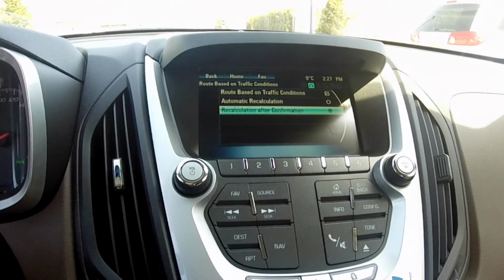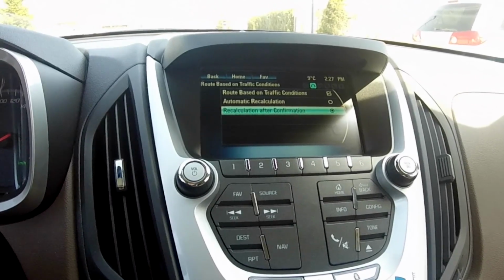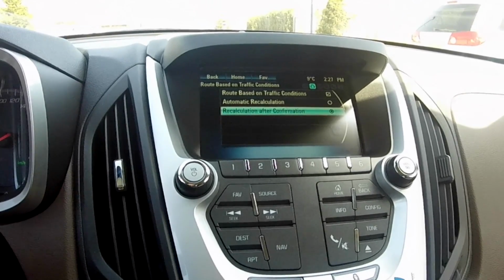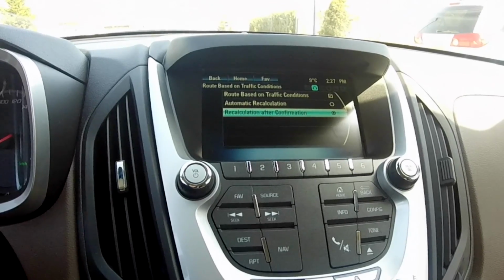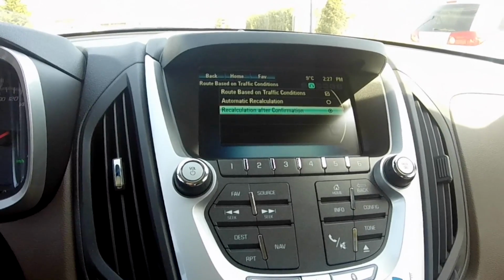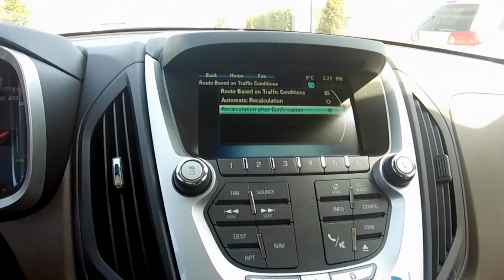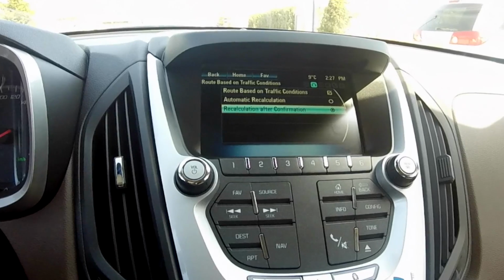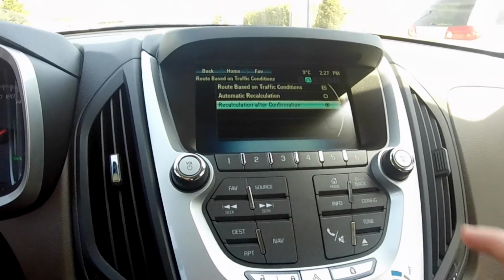traffic. I don't want the GPS to recalculate me automatically, because most of the time I have a Garmin separate standalone GPS, and in terms of traffic conditions, it's not that great. Sometimes it thinks that there's going to be traffic and it's not really true, so I don't want him to pick a new route automatically without me confirming it.